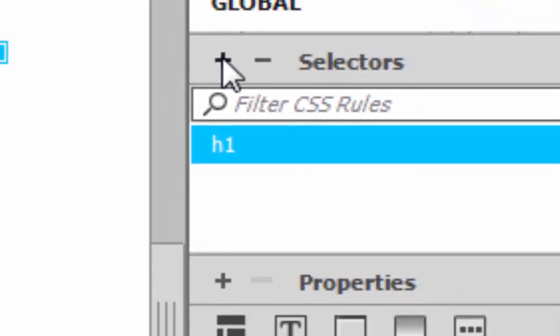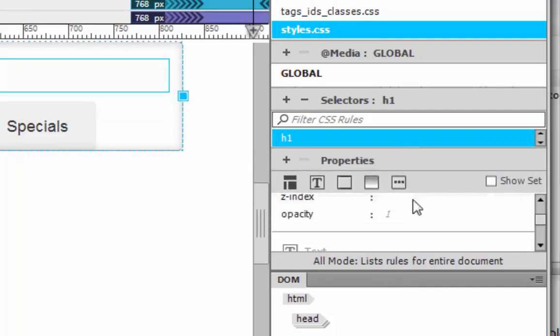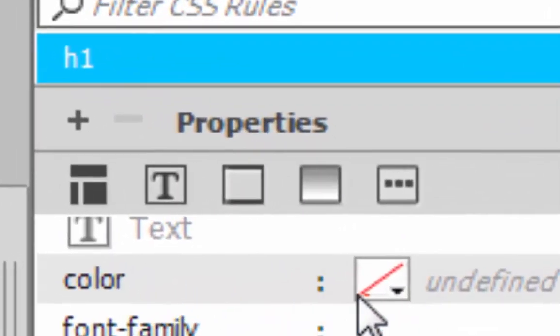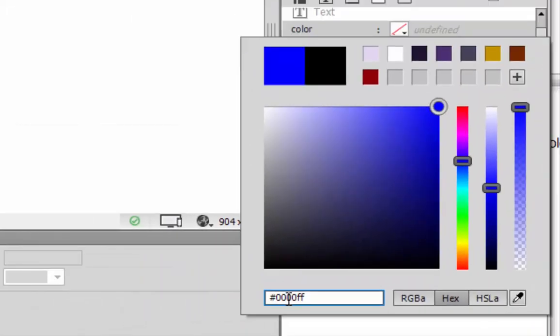Now if I want my text to be blue, okay, I'm just going to go down here to my text properties. Let's make a little bit more room so I can see what I've got. And I'm going to go to text, and I'm going to go to my color. I've got various colors here. I'm going to type in the color for blue, which is pound 0000FF.